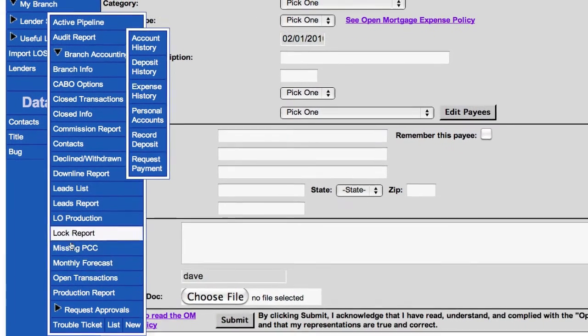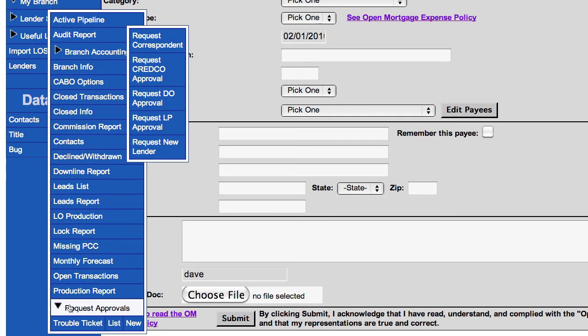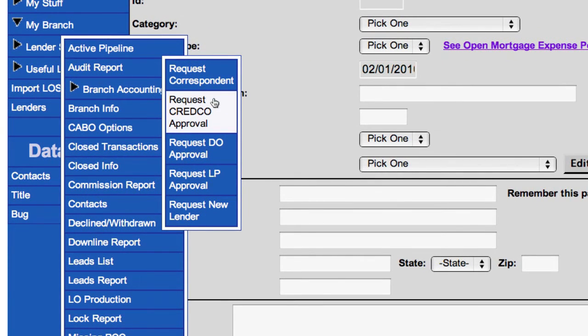Our other submenu in My Branch is the request approvals. In here you have the request correspondent approval. If your branch hasn't been set up and approved for correspondent lending, the branch manager will need to come in here and request correspondent approval. If your branch was not approved as an FHA branch to start with, there will also be a request FHA tab in here. Some lenders need or prefer Credco credit reports and do not accept your Advantage One. So here's the ability to add that Credco report here.